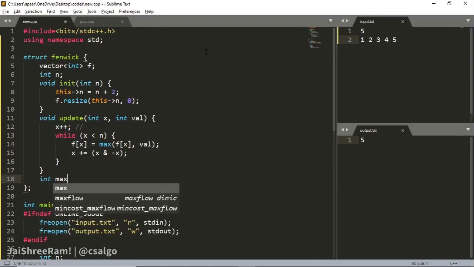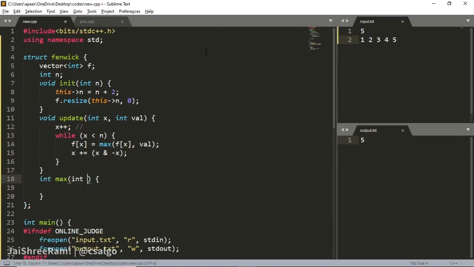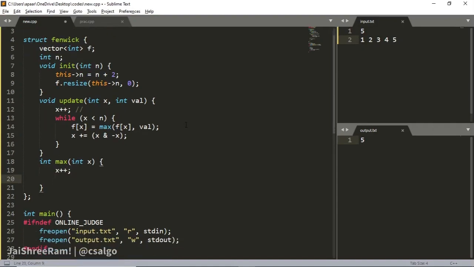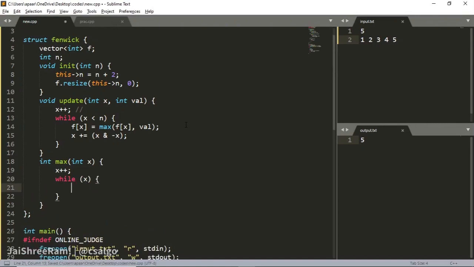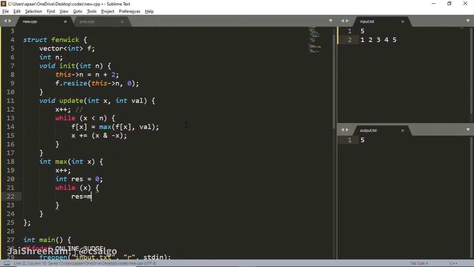and then let's ask the maximum, like what's the max in a range, right? This will give me a prefix max. Let's say I want to find the maximum till x, increment x to make it one-based index, so that we don't get confused, right? And then what I'll do is while x, let's take some result equals to 0 only, because we want the max. Result equals to maximum of result comma f of x, right? And after that what I'll do is simply x minus equals to x and minus x. So this was simple Fenwick tree code.